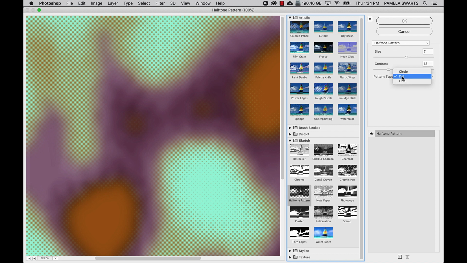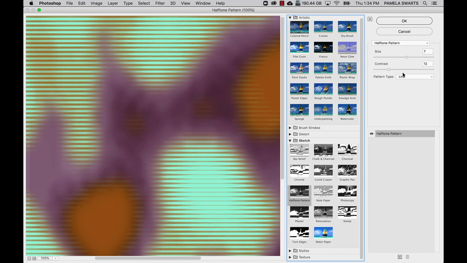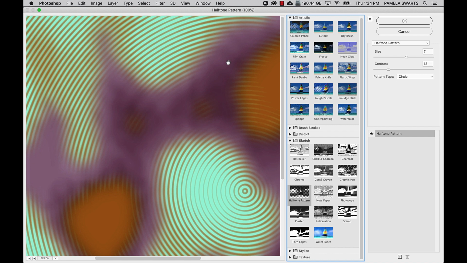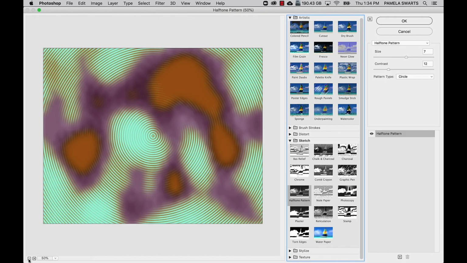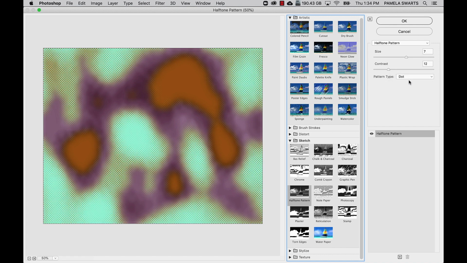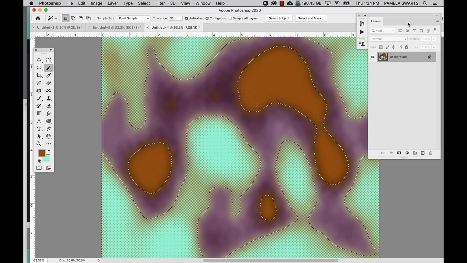And by the way, under halftone, there's dot, there is line, there is circle. And if you want to see the whole image with this filter, way down in the corner here is a plus and minus, and you can hit the minus to put your whole thing in. Okay, so having a circle in the middle is not good. We don't want that. I'm going to go back to dot and hit OK.